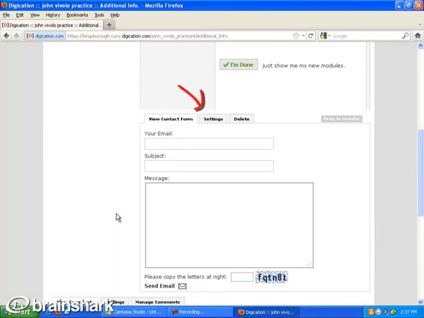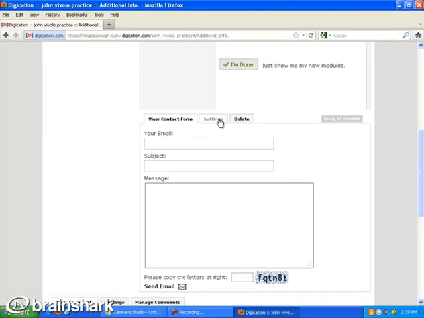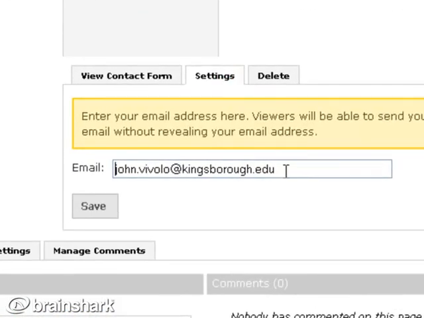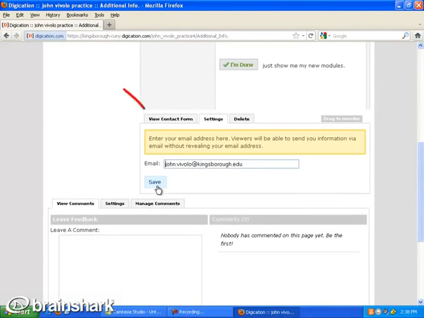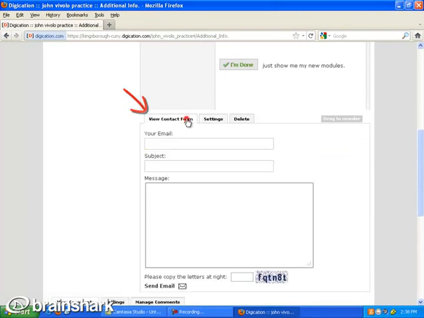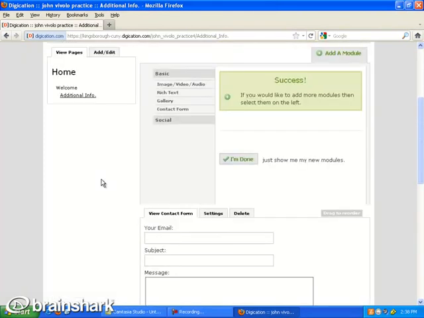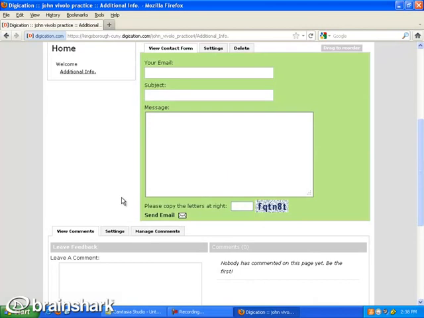If we click on Settings, we can see what the default email is, which should be your Kingsborough email. We do recommend you keep it as your Kingsborough email, but if you wish to change it, you can click on Settings and then change it to whatever you wish to use, and then click on Save. Remember to click on View Contact Form to return to the Contact Form view. Click on I'm Done, and there we go. There's our contact form. Let's add in one more module type.